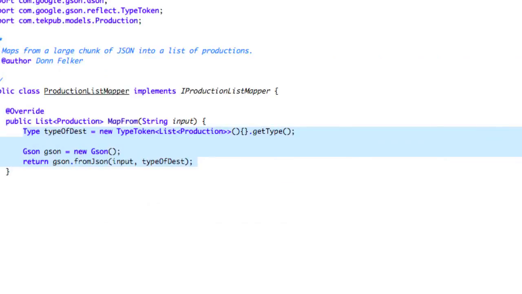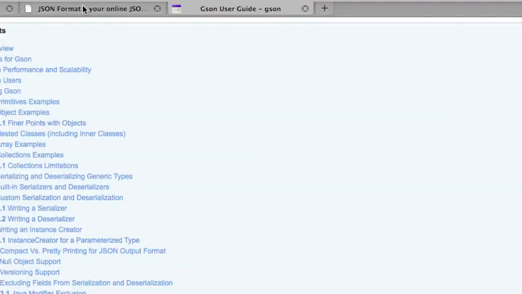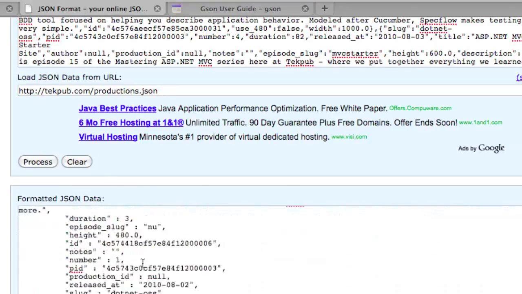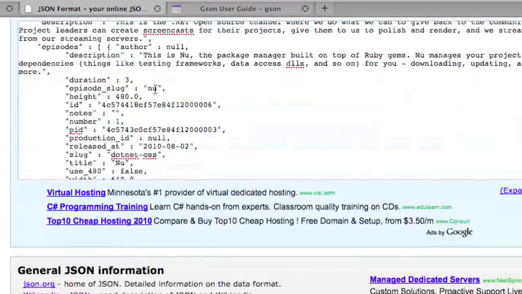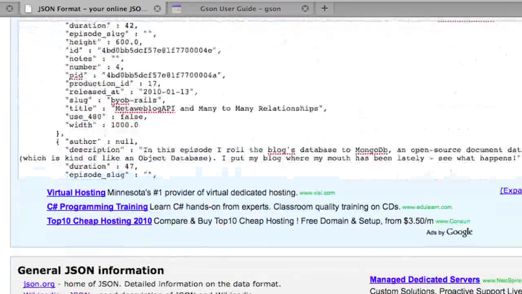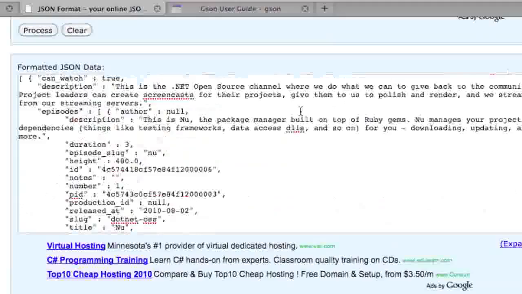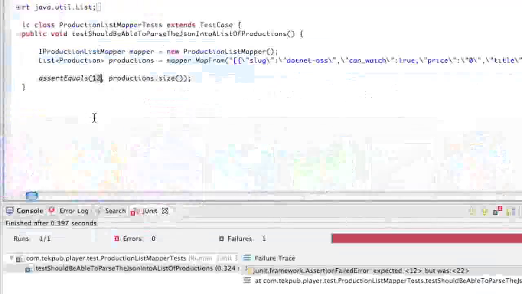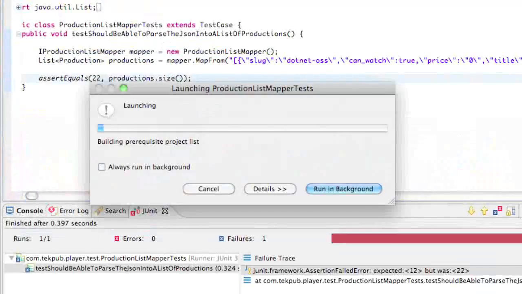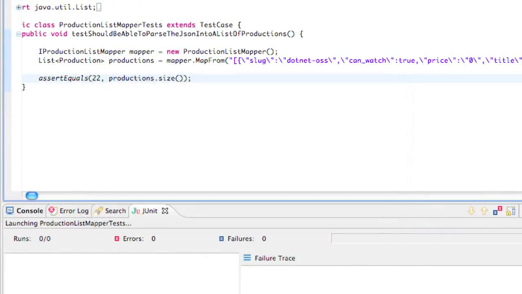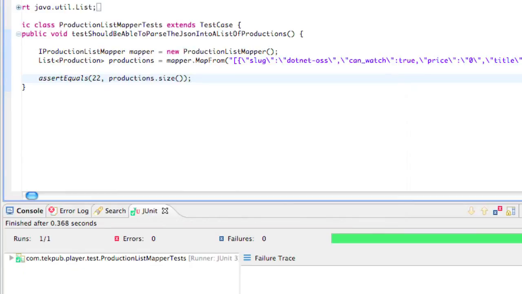And if I wanted to, I could go back to the JSON result and take the time to count all of these, which I have actually done now, and found out that there are 22 of them. So I'll set this to 22, save it, and rerun the test. And now we'll see that we have a green test. There we go, now our test passed.